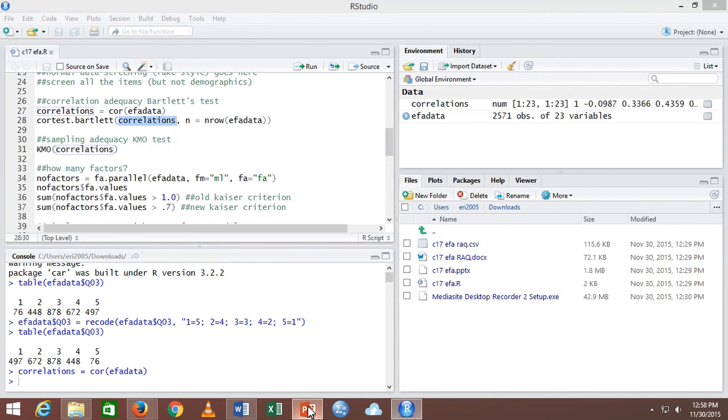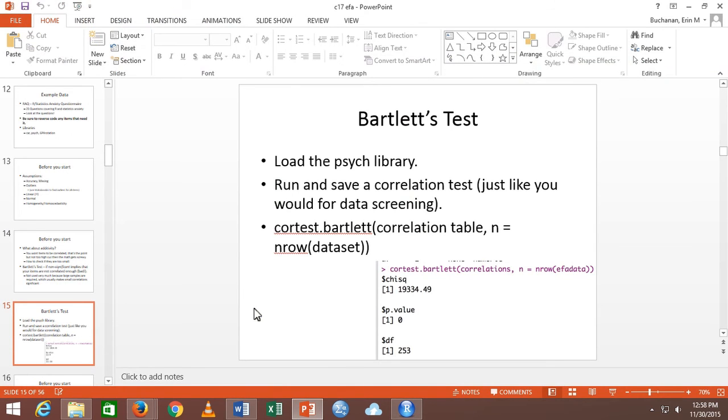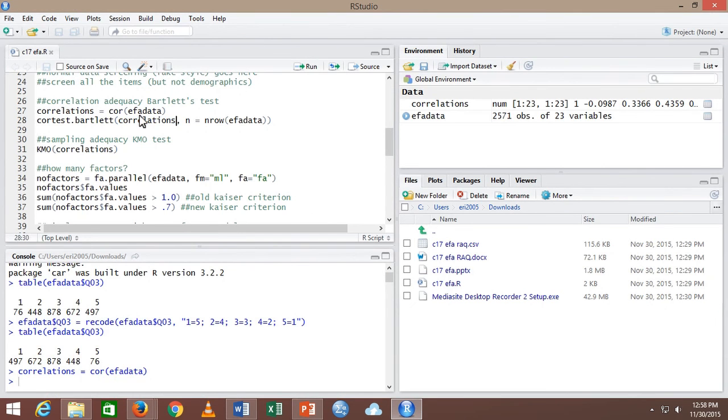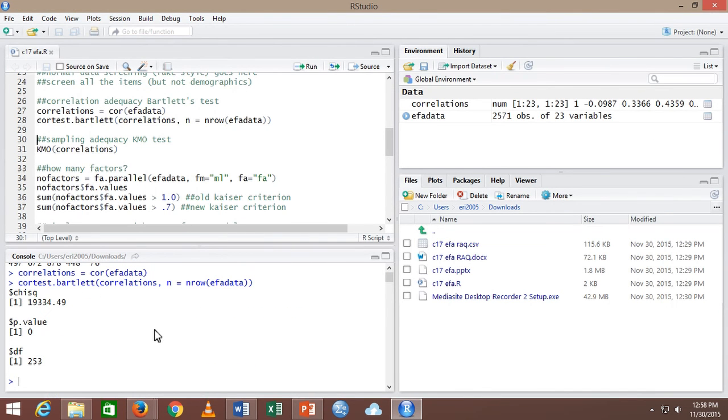Then cortest.bartlett takes the correlations, and you have to tell it n, or it assumes n is 200, which is just silly. To make that where I didn't have to remember every single time, I did nrow. Remember, nrow will tell me how many rows there are. So let's look at what that gives me. It's a chi-square test that the correlations are big enough. I don't know what that means really, but it gives me my chi-square value, p, and my degrees of freedom, and it's significant. So you just really want to look at the p-value here and say, yes, it's significant.